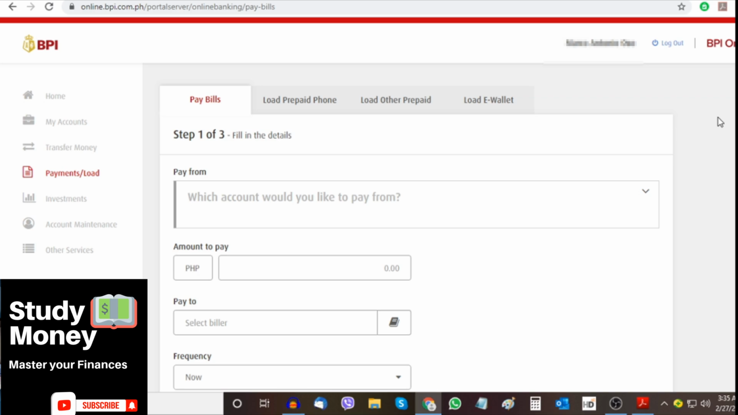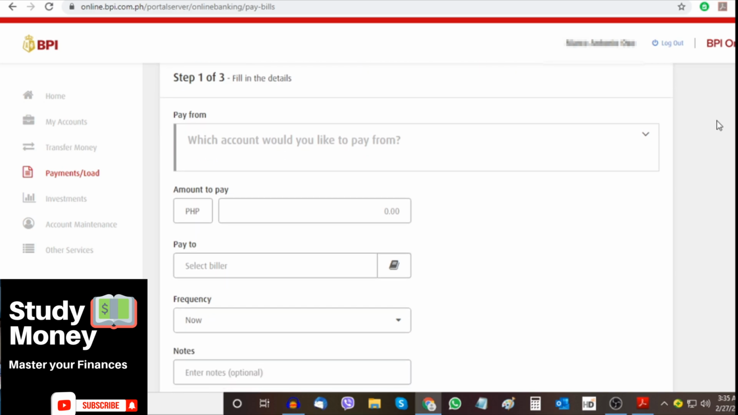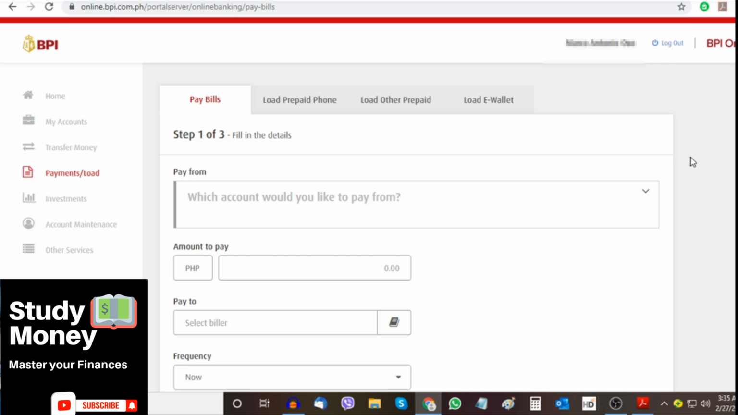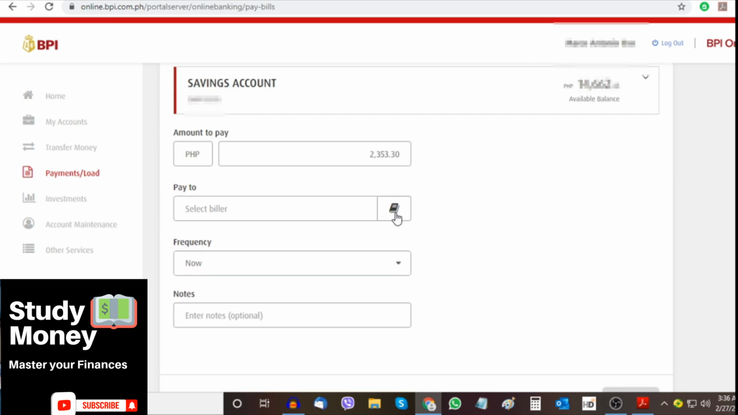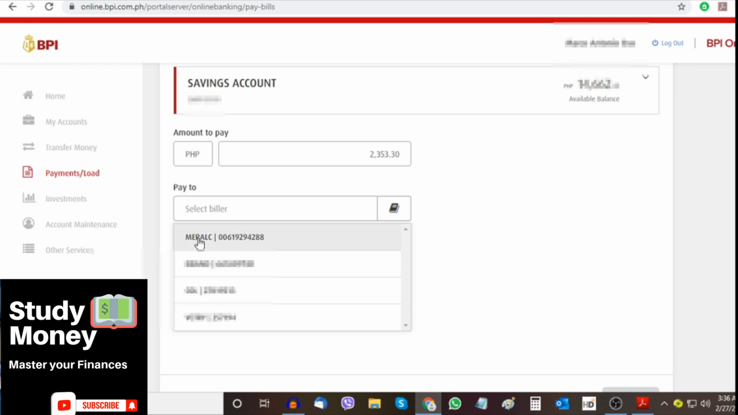Now click on payments slash load, and you will be driven to this portion whereby it's going to ask you which account would you like to pay from. So pick an account that you would like to pay from, and then put the amount that you would like to pay, okay? And then click on that biller button down there and select Meralco.